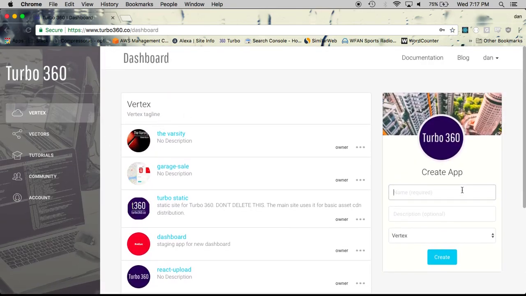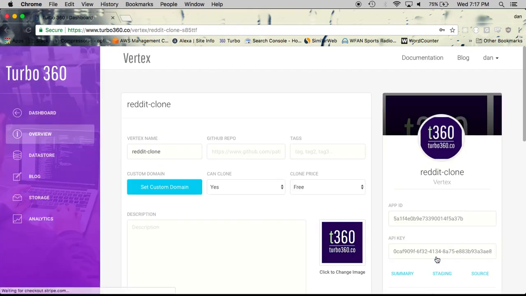All righty, and then over here on the right side, this is where you create your projects on Turbo, so you have your deployment environment set up. So go ahead and give it the same name. Okay, make sure it says Vertex. Go ahead and just create that. And we're going to need to grab the app ID, so just copy that into your clipboard. This will connect our local source to our remote Turbo project.